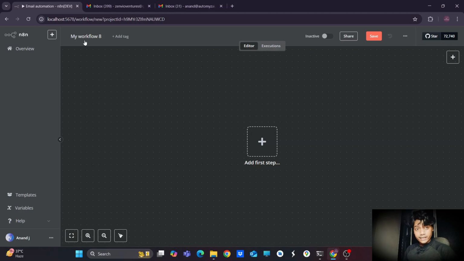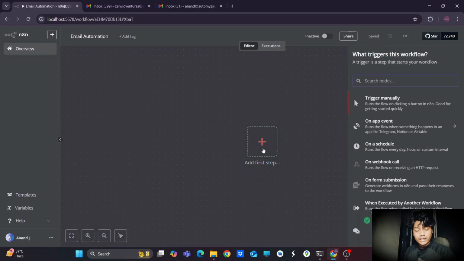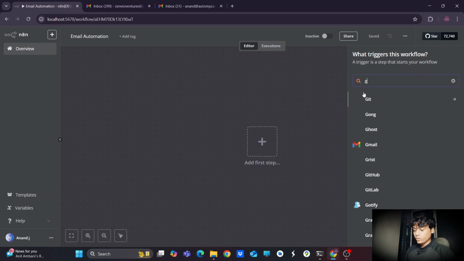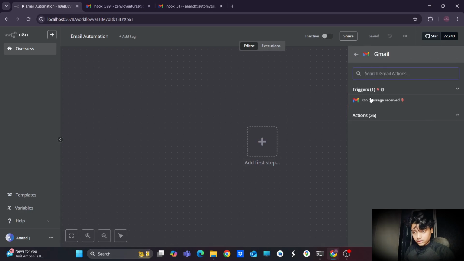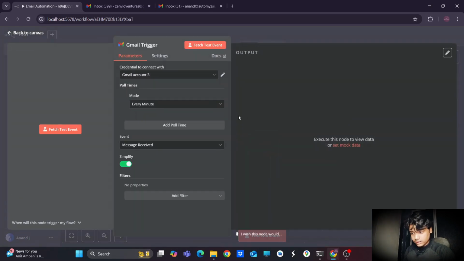Here we first need to create a workflow in N10. First we need to rename it as email automation. Then we need to read the incoming messages. For that we need to use a trigger node which will trigger automatically whenever an email is received in your inbox. So for that we need to add one Gmail trigger. In that we need to select on message received.